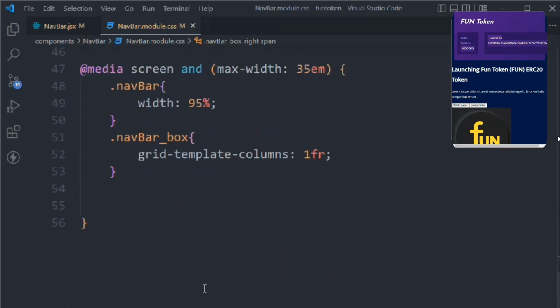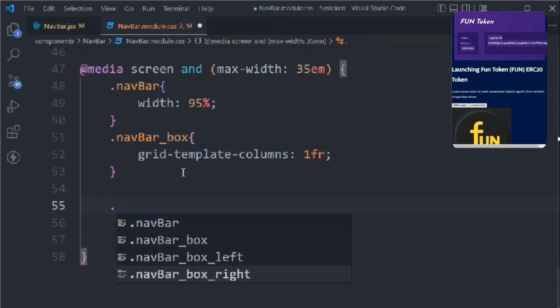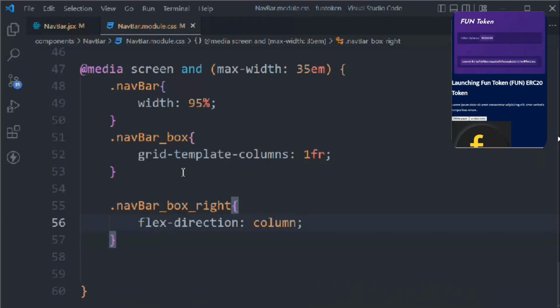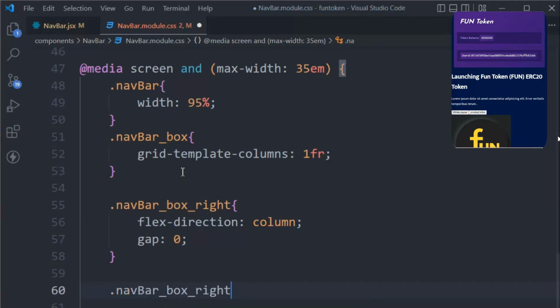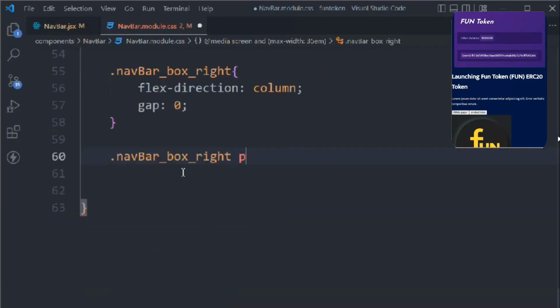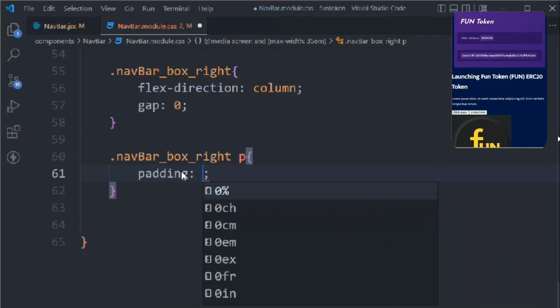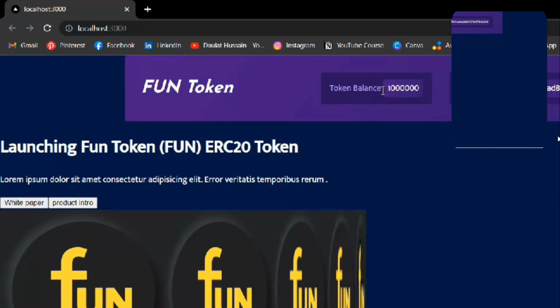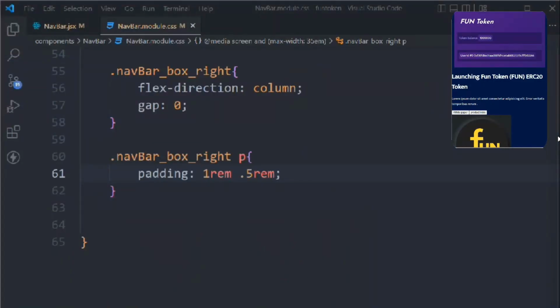Now come here and get the right box and flex direction is going to be column. So this is how it will look, and now set the gap to 0. So that looks incredible. Now let's come here, let's get the paragraph and let's assign a padding 1 rem and 0.5 rem. So now it looks good. This is how it will look on our desktop. It is good. So the number of tokens and the address both are displaying. So things are working fine for the mobile device and for the desktop device.